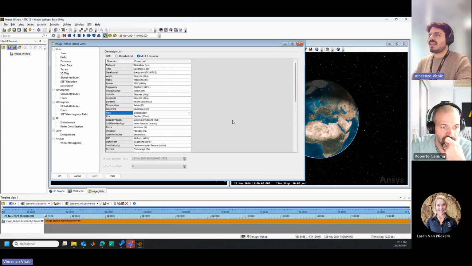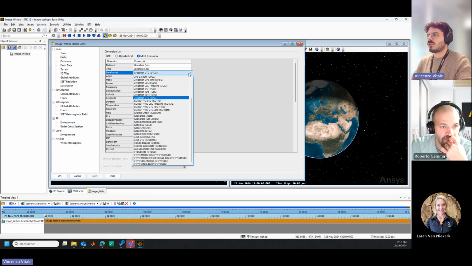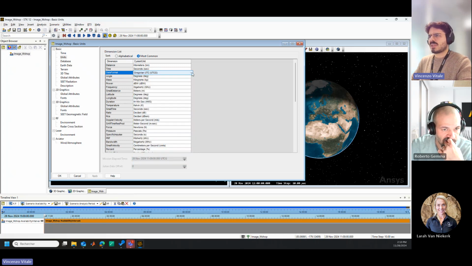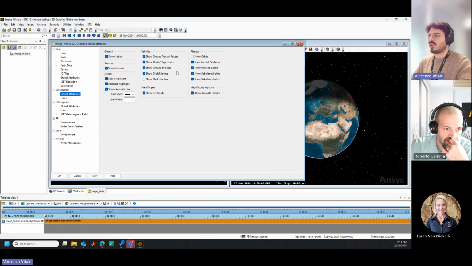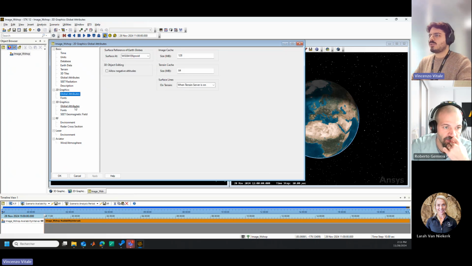In case maybe you don't want to use directly the UTCG timestamp, you can change the date format to epoch seconds, for example. But in this case, we will keep everything as standard because we don't have particular necessities for our scenario. And later on, we may return to these scenario properties, where we can define the 2D global attributes and the 3D global attributes.